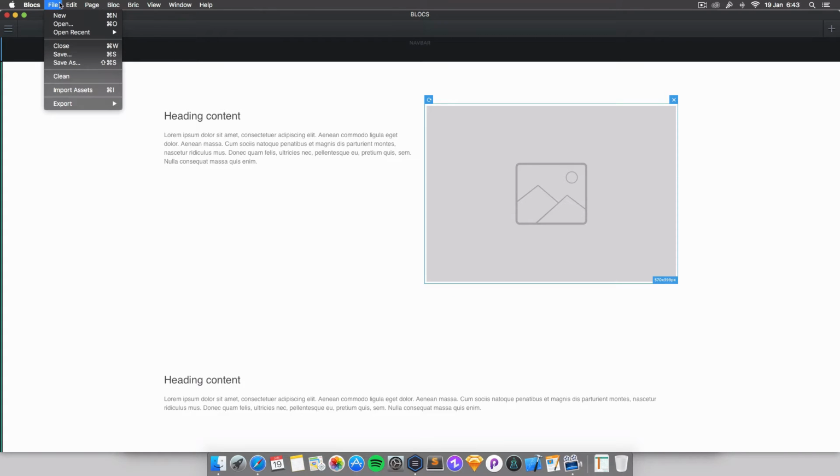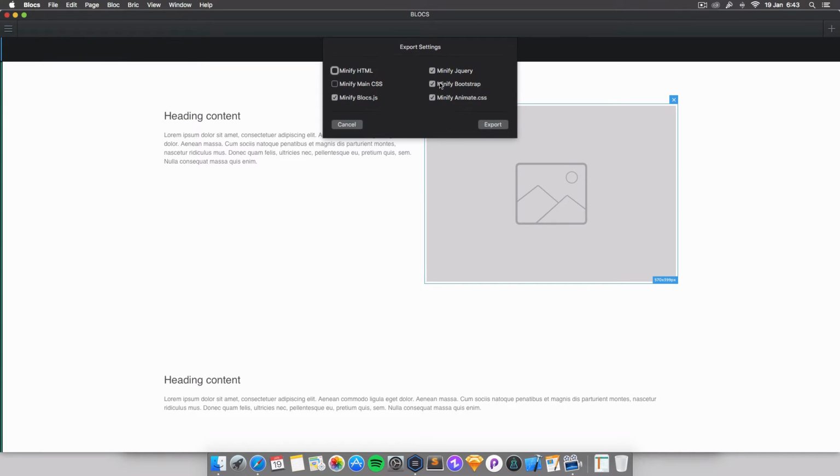But now we have an export menu. You've got a quick export, which is the default one that was there before. Now I've got the proper export. The proper export opens up this menu here that lets you minify parts of the product that you're not going to use, so basically it makes them take up slightly less space.